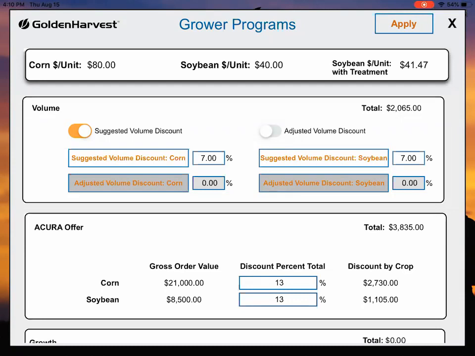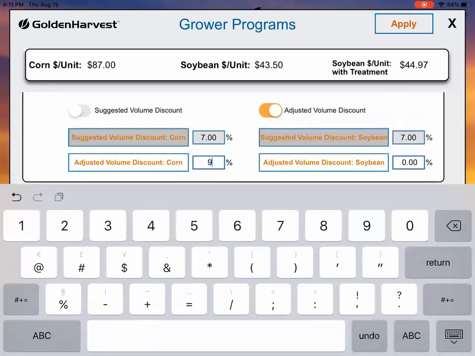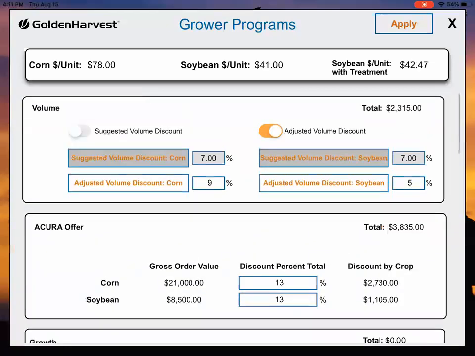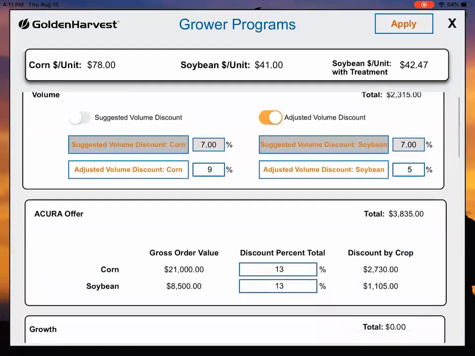Now, I can keep it that way, or I can touch the gray box that says adjusted volume discount, either corn or soybean, and it'll turn it white. And now I can enter an adjusted volume for corn, and then adjusted volume if I want to go down for soybeans. So now I have adjusted my total volume by corn and soybeans.